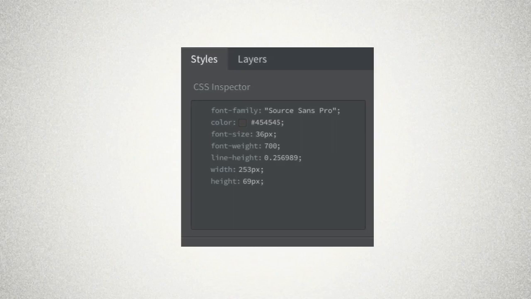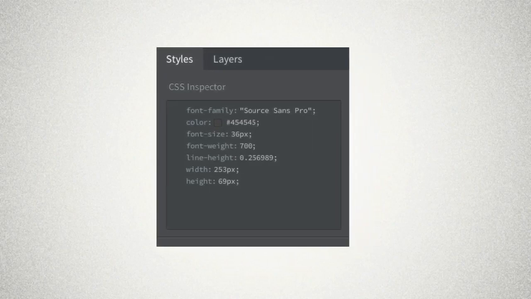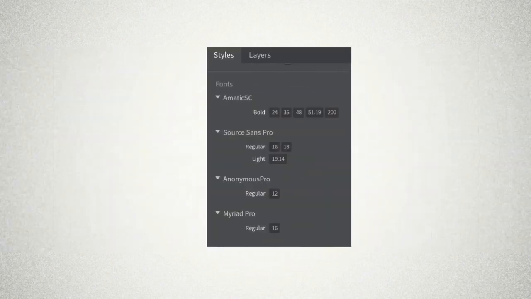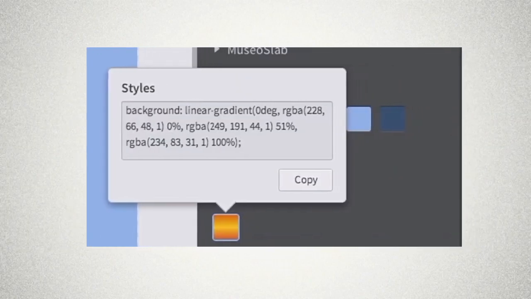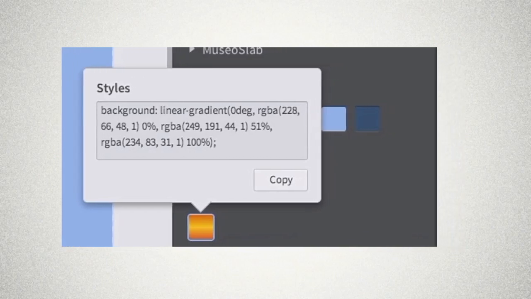All the CSS can be found in the CSS Inspector of the Styles tab. The Styles tab also has your font information, and colors and gradients. Select a color or gradient swatch to copy its CSS.